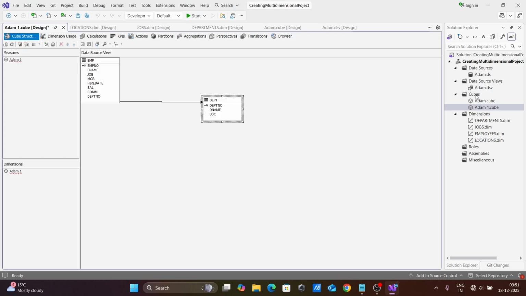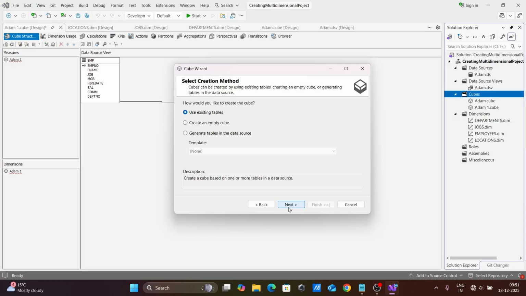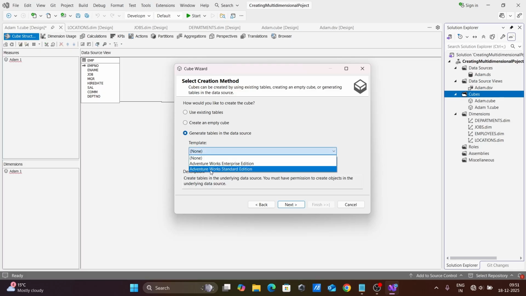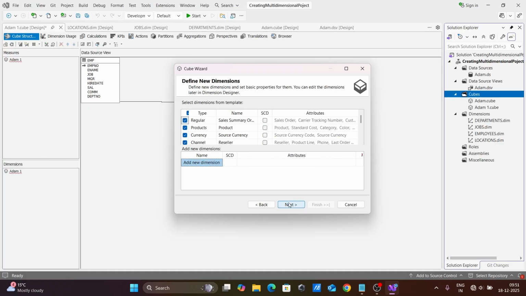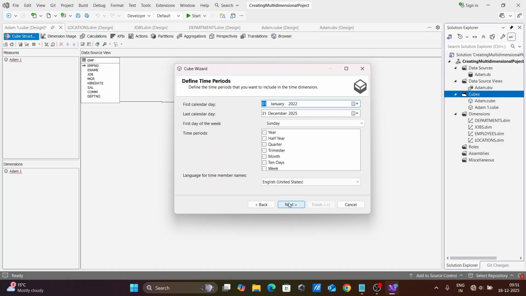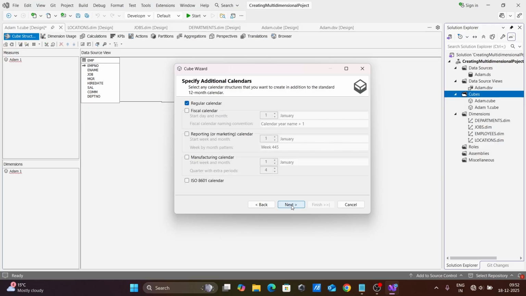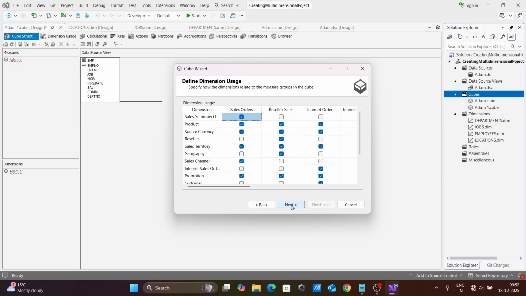After that, let's create a new cube, and this time I'm going to use the generate data source option. Here you can see Adventure Works, enterprise, standard. Let's use the standard. All of this comes up. You can add measures, but I'm not going to add any. And here let's use the year, next, next.